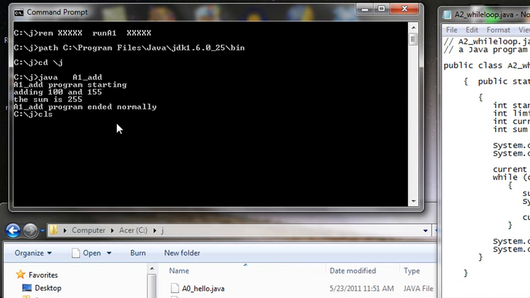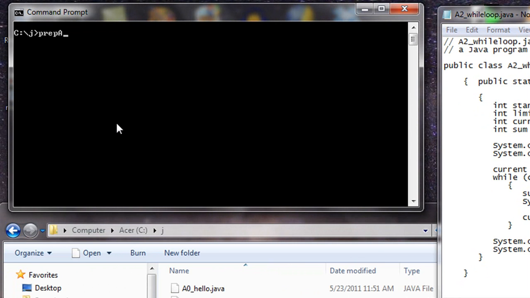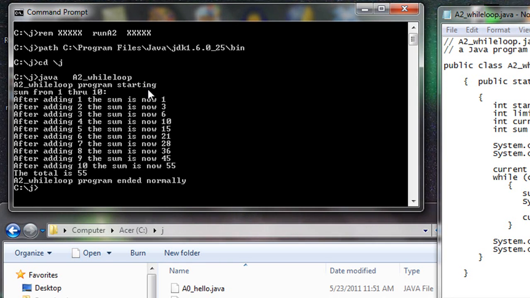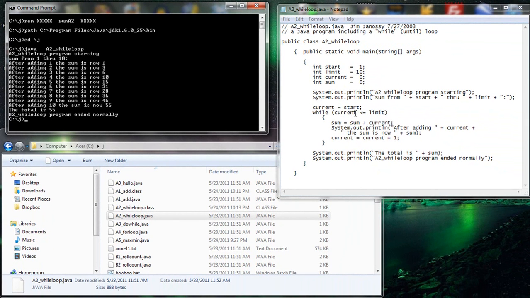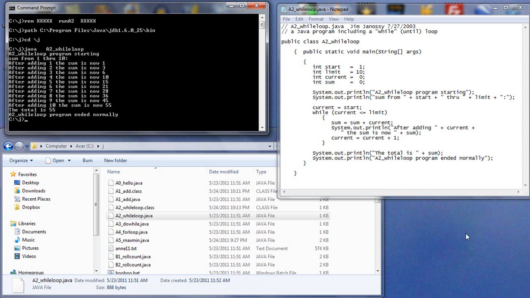So let me go here, clear that screen, and I'm going to prep A2, and the program compiles properly. Now I'm going to run A2, and here we see many lines of output, all generated by this one loop, because it loops as many times as it takes for this to change the value on which this test is based. You can look through this code and do read the explanations in the pages from the Java Please workbook. Every one of these programs is fully illustrated and annotated and explained as to the different elements of code, such as this while statement, which is used in this one.